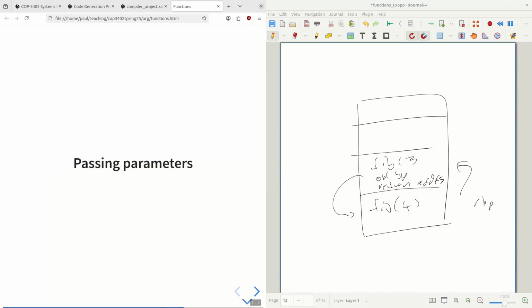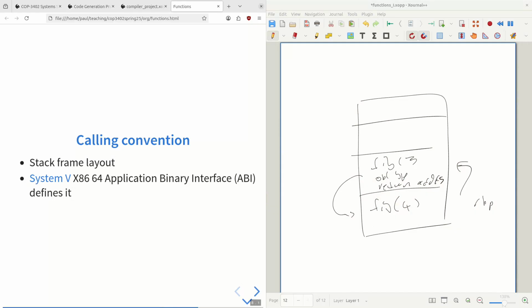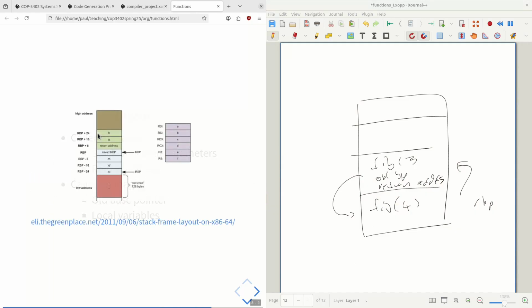So the next thing you need to be able to do in order to simulate how a function works is to be able to pass parameters. This is all just by convention, so we're going to be using the Unix world's System V convention for this. And the way it's going to work is we're going to pass some parameters in registers, and we're going to pass some on the stack. I'll just go over what this layout looks like.